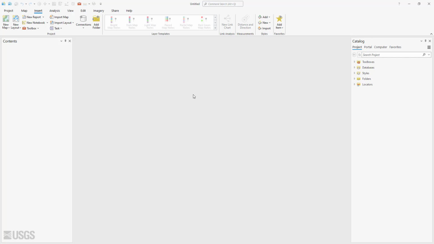More tabs will appear as you select items in your map, but the menu bar will only display tabs that you can currently use. So depending on the type of item that you have selected, different tabs will appear at the top. For example, if you have a raster layer selected in your map, the raster formatting tabs will appear in the menu bar.